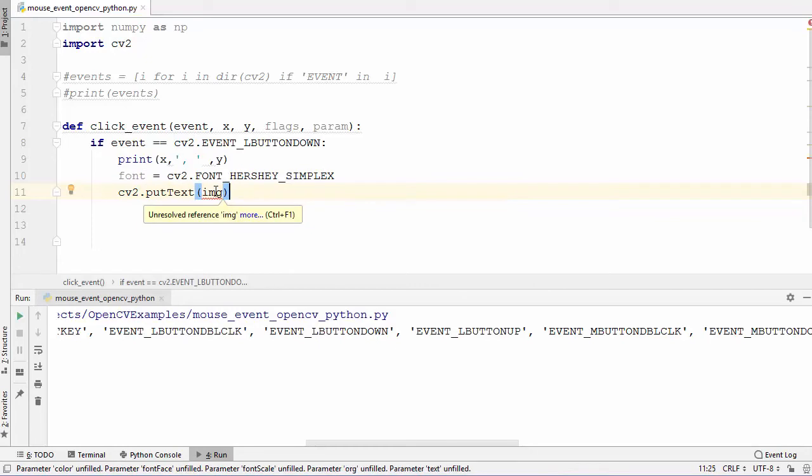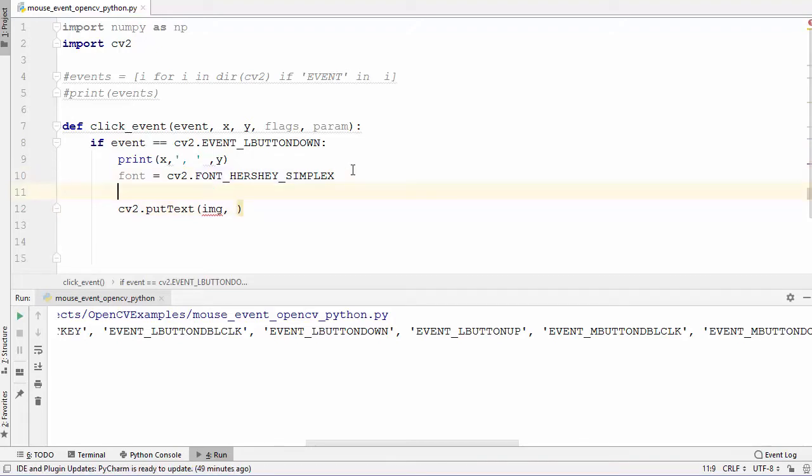Now you can see this image shows an error, and this error says unresolved reference, but don't worry, when we write our code fully, this error will go. So first will be the image, the second is the string which we want to put. So let's say we want to put the string str for the x and y value.